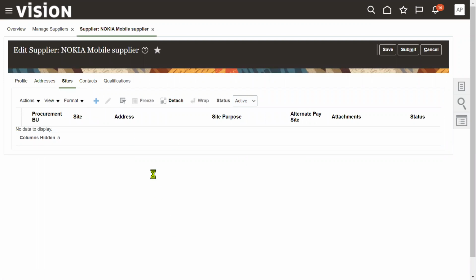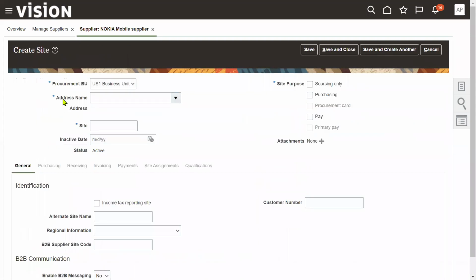So if we want to create a site, what we have to do is choose the address. Supplier address, we have to choose here it is. Earlier it was telling that we don't have a supplier address. Now it is showing that New York address. And I'm going to mention this New York site. And the purpose of this site.